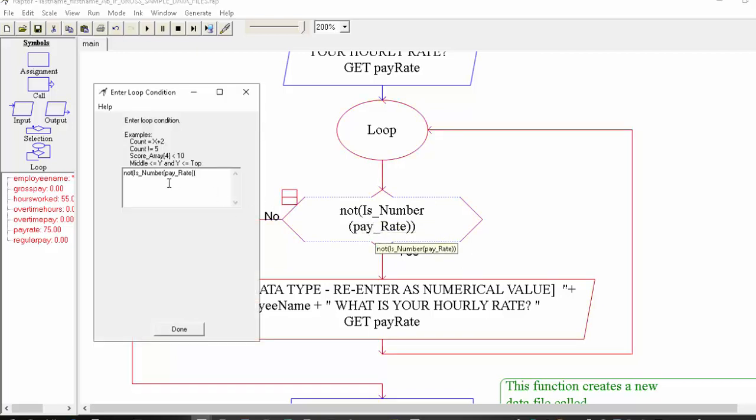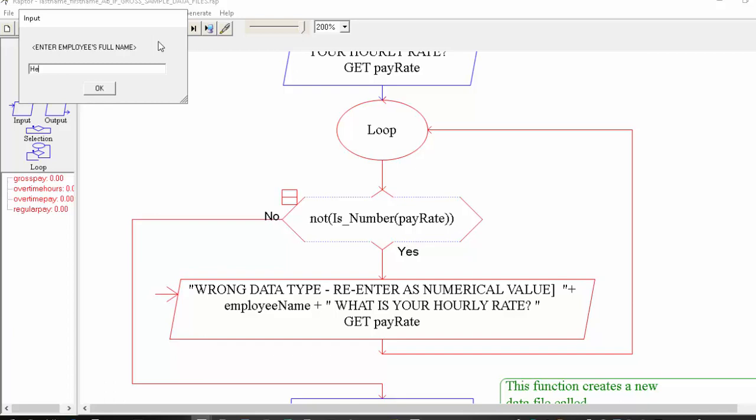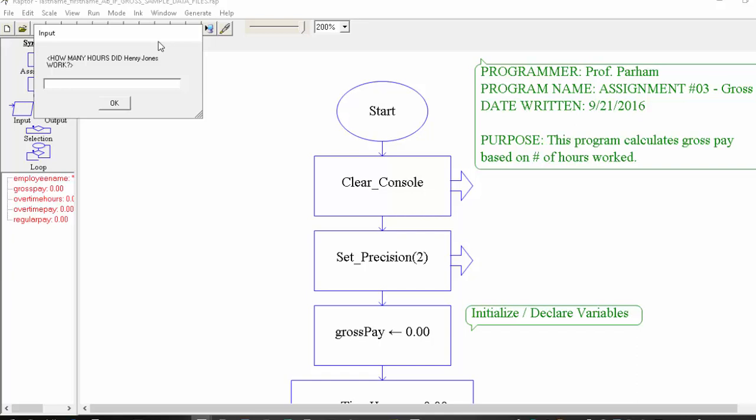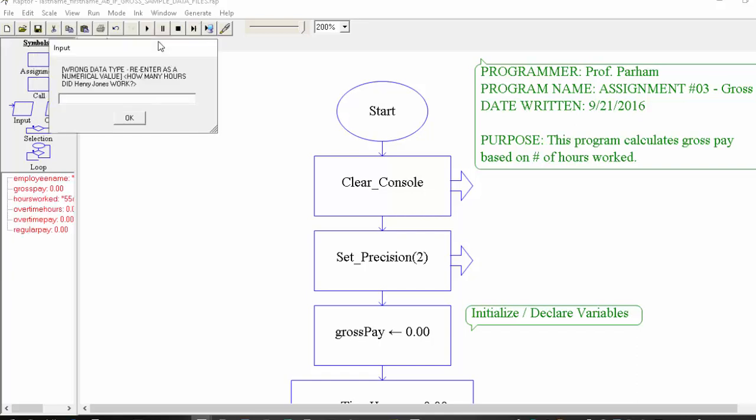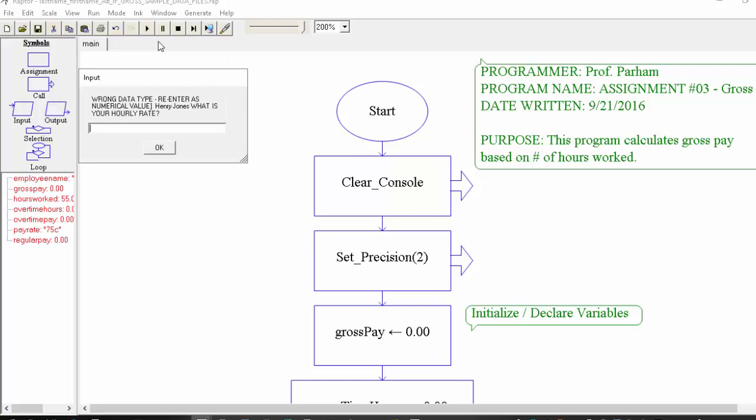And it's a good thing that this happens. This is a typical error, so you want to make sure you enter the right variable name. If you don't, it is not going to work correctly. Let's go back and re-enter. Henry Jones, 55A. Nope, that's wrong. It needs to be a numerical data type. 75C. Wrong data type. I'm going to enter 75.